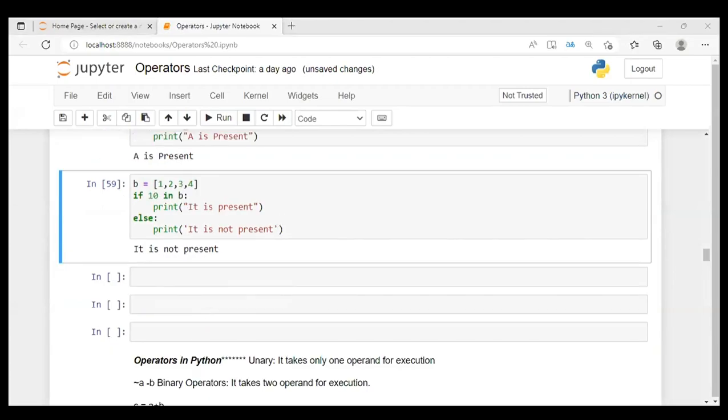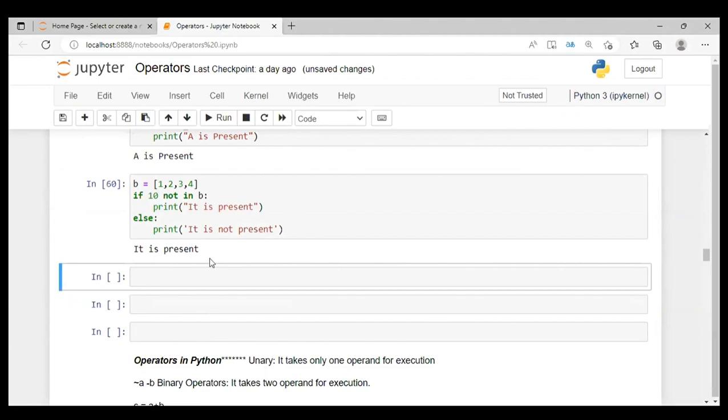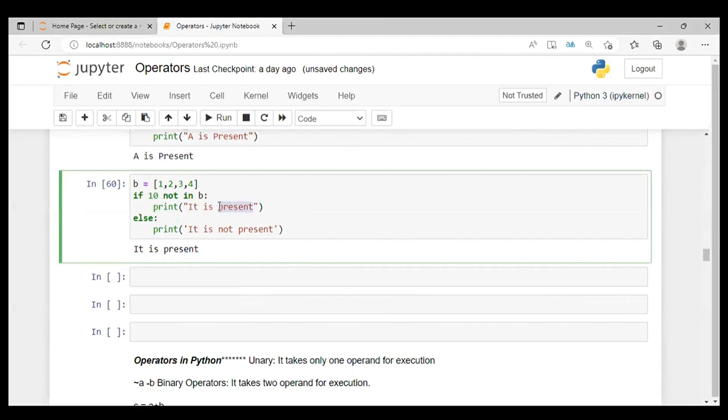I hope you are getting in, right? And then if I'm writing not in, when I run this you can see it is going to execute this, it is present, because this is just going to reverse the condition, right? If 10 is not in B, this condition will be true. That's why it returns it is present. But this is not logical at all. So here we should not use not, we should use the in operator. If this is present in B, then print this, otherwise it is not present.